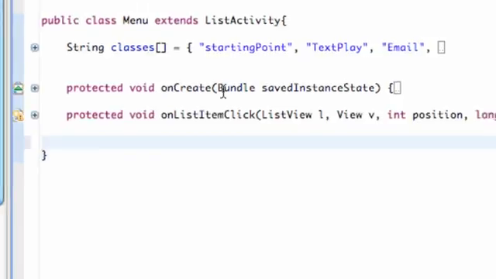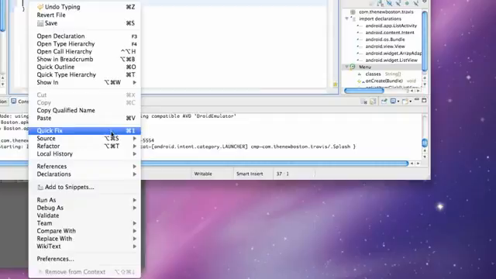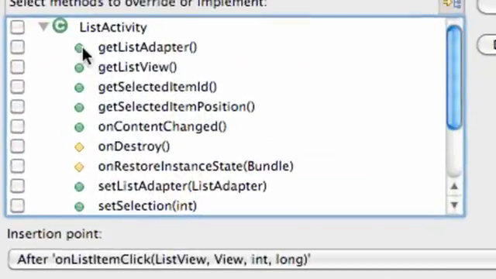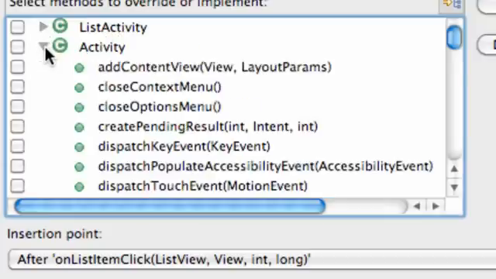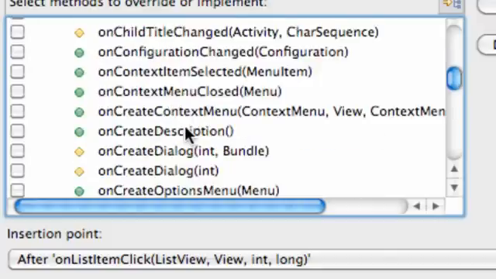Then we're just going to go within this bracket here, and we're going to right click, and we're going to go down to source again, override, implement methods, and it's not under a list activity, it's under a regular activity. We have a method called onOptions. What is it?